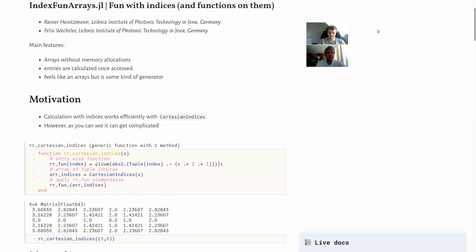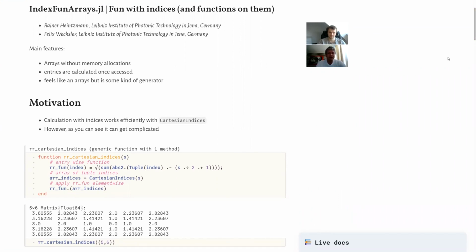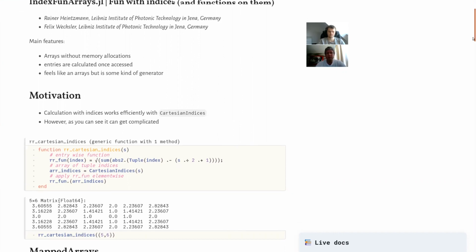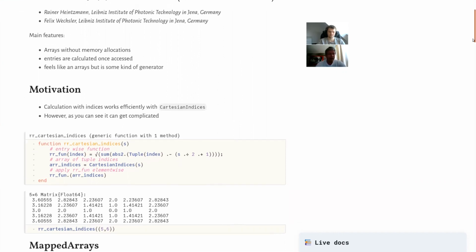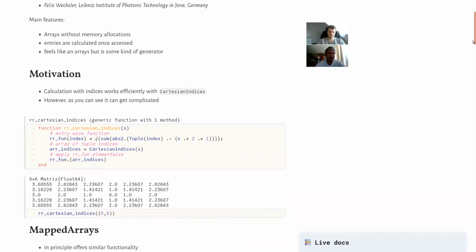Welcome to this poster pitch on IndexFunArrays, fun with indices. So why do we need something like IndexFunArrays? Well, it can be really convenient to think of functions like arrays. A good example is RR, which is the distance to a particular position in your array. So we have an example here.